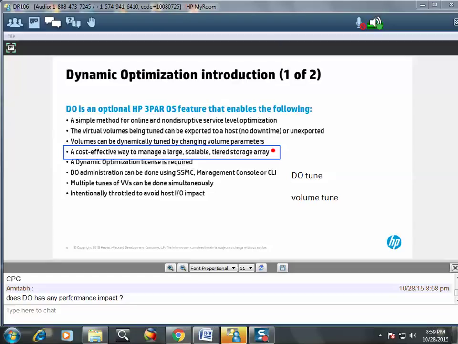All right. Now, question: does it have any performance impact? That's a good segue to what I was going to bring up next. In fact, the last bullet item here says it's intentionally throttled to avoid host IO impact. When you do a tune, let's say you have a volume that's RAID 5 now, and you want to switch it to RAID 1. So you tune the volume using a CPG.